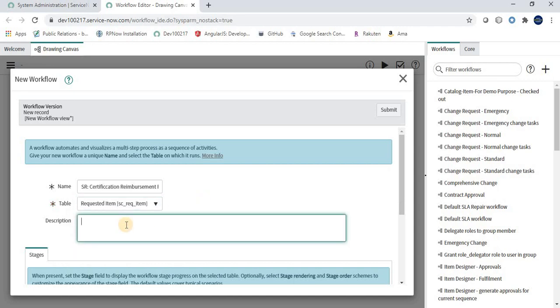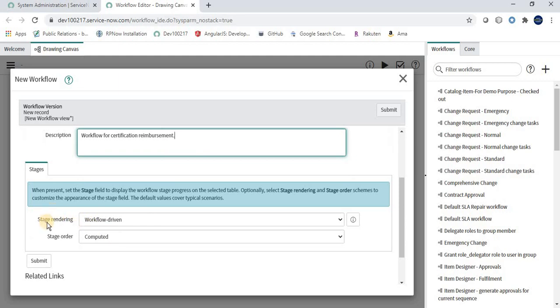Okay, so here we have a table name. Now you can give any description. Workflow for certification, spelling is wrong, certification reimbursement. Okay, so here we are done with the name, table and description. We have stage rendering as workflow driven, and stage order is computed. There is no need to change all this stuff. Now click on submit.